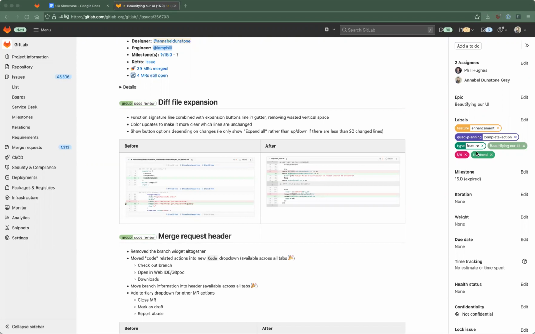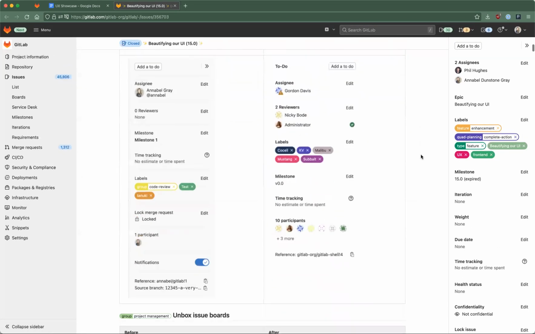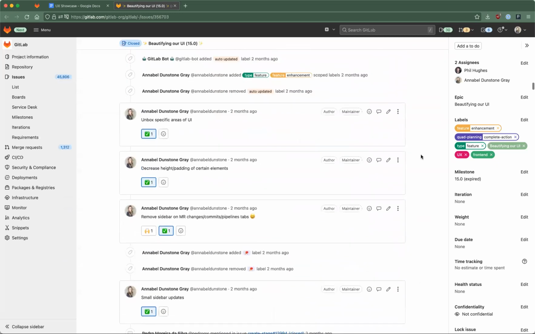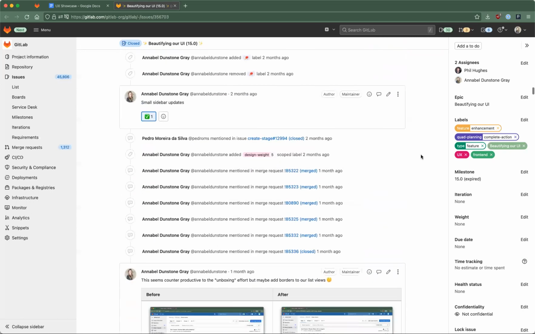So the way we worked in 15.0 for our Beautifying UI initiative was in this big issue where we just kind of brain dumped all of the ideas that we were thinking of. And a lot of people chimed in because I posted it in a few different meetings. If anyone has any ideas that they want to work on or want fixed in this milestone, please post it and maybe we'll get to it.